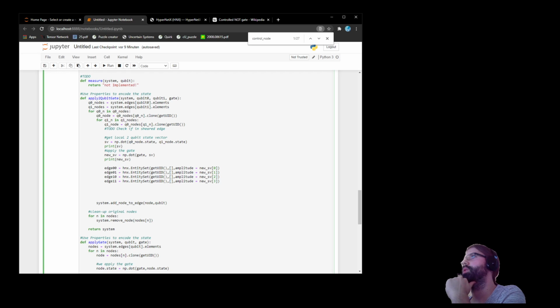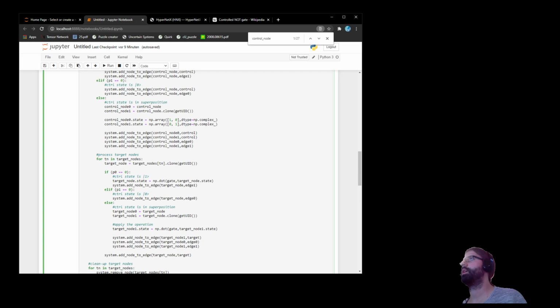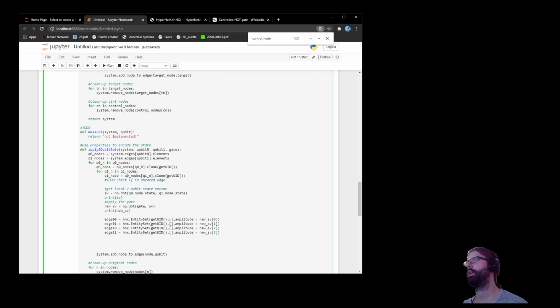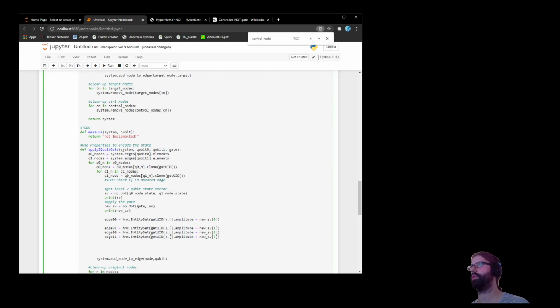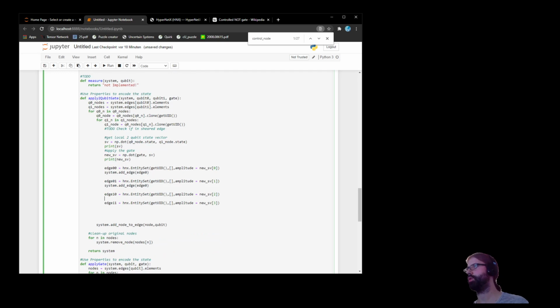And now I need to create basically these qubits, the 00 state, 01, 10, and 11, right? So first of all, I need to add the edge to the system, right? System add edge. So I need to add each edge to the system.